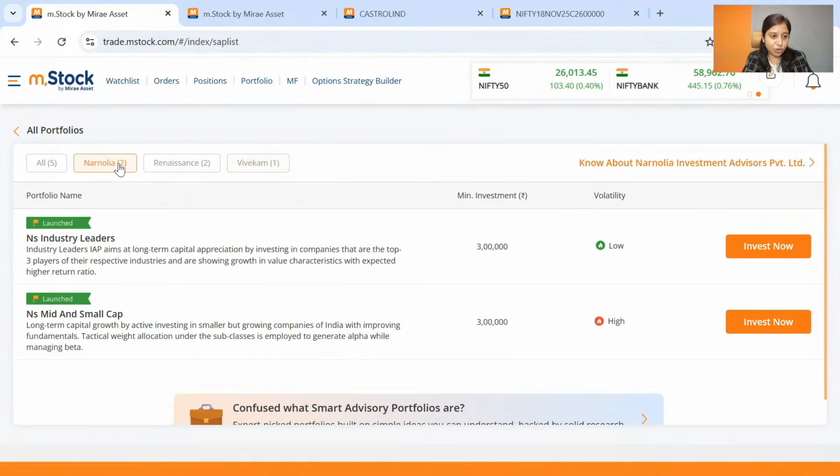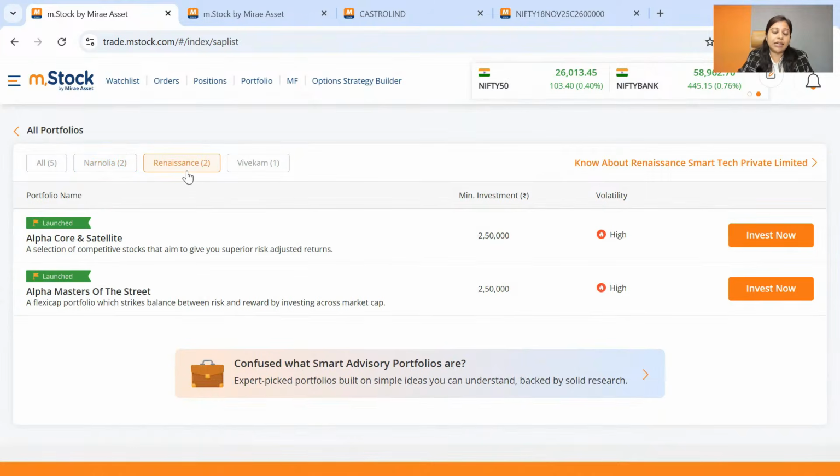So Narnolia has 2 equity portfolios, that is NS, Industry Leaders, and Midcap Small Cap. So if you're looking for low volatility portfolio, you can go with this Industry Leaders. The minimum investment amount is 3 lakhs for both the portfolios. So you can complete the KYC and invest in it. Talking about Renaissance, so the minimum investment amount over here is 2.5 lakhs. The volatility is high.